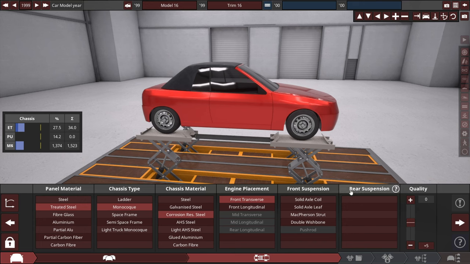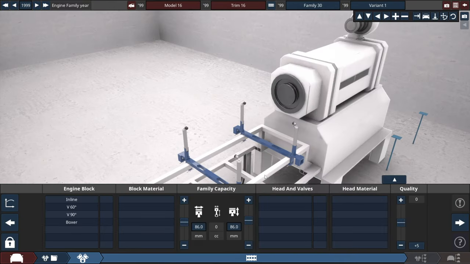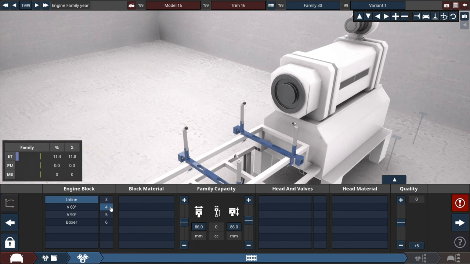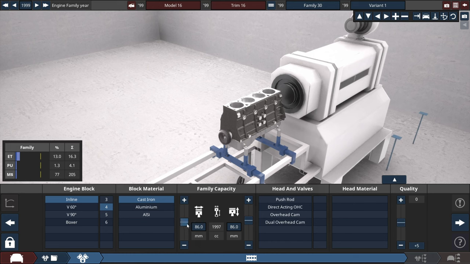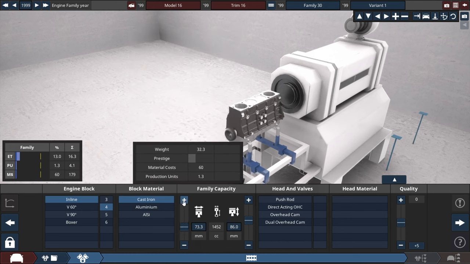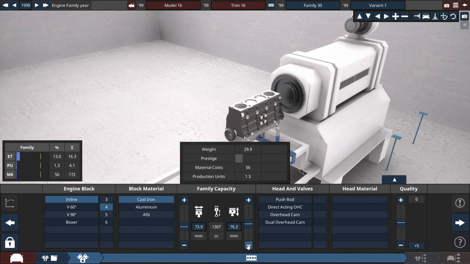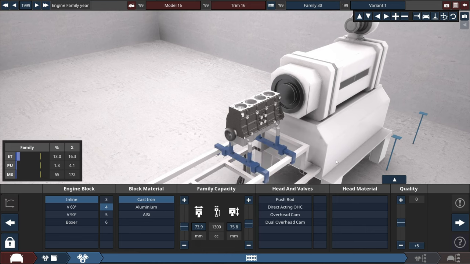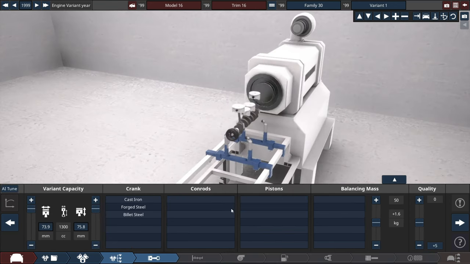Front longitudinal, right, what else would you do? And probably a McPherson strut and a torsion beam, that seems logical right now. So I guess we could put in a 3-cylinder or a 4-cylinder. And let's just go for maybe a small 1.3 liter 4-cylinder. I think that would be pretty reasonable. There we go, make it up a little bit more. And then let's make it a 1.3. There we go, perfect, that's how I like it. Very nice. Aluminum head material, yeah, sure.